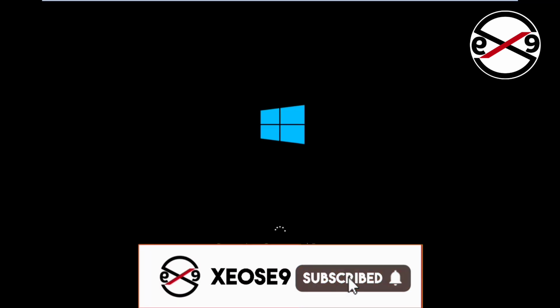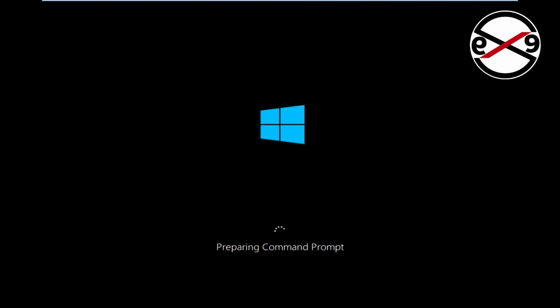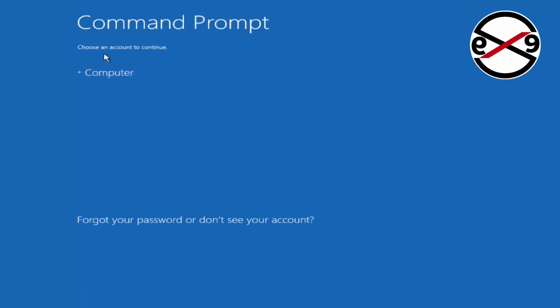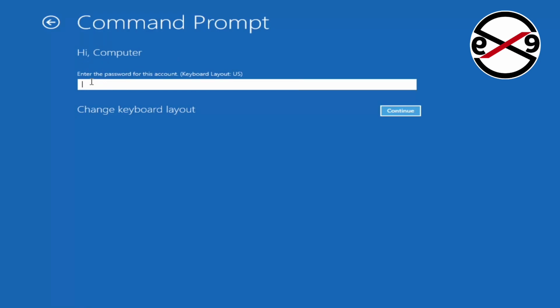Okay, so we're just going to take a moment to load here, so just be patient. Really shouldn't be a big rush to get this done. Okay, so we can choose an account to continue with. I'm going to select my main computer user account, which is named computer. Yours is probably not going to say computer, it'll say whatever you named your username. So I'm going to enter the password here.